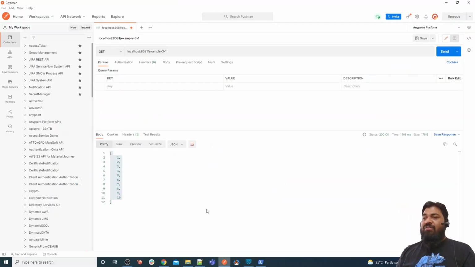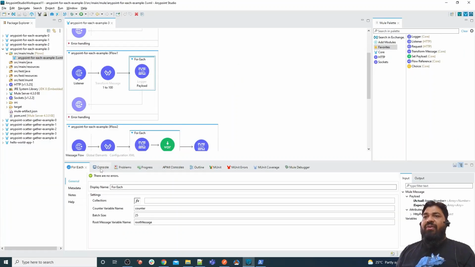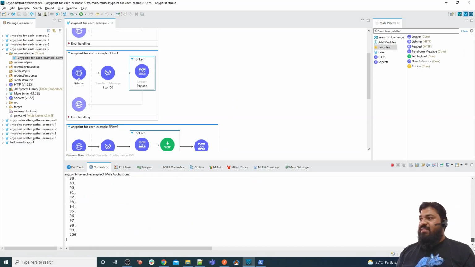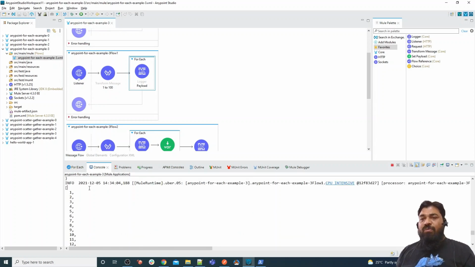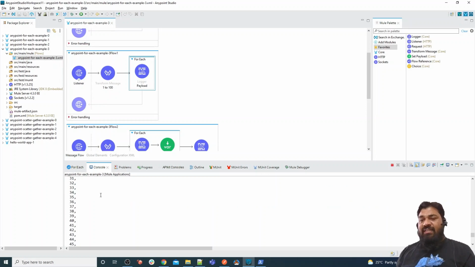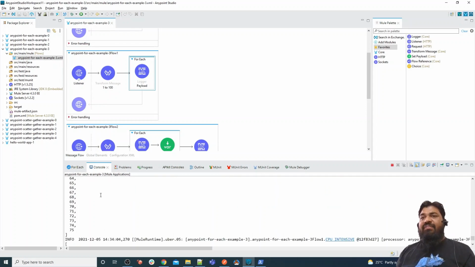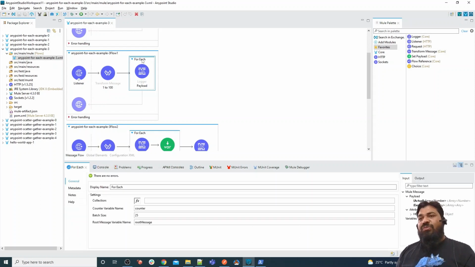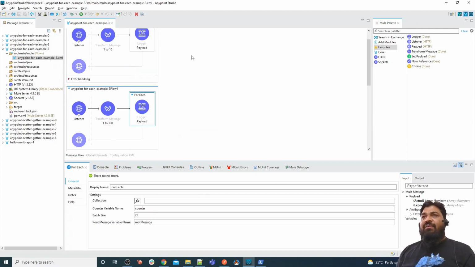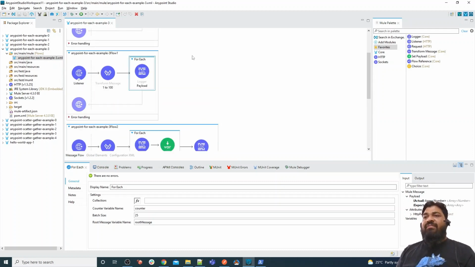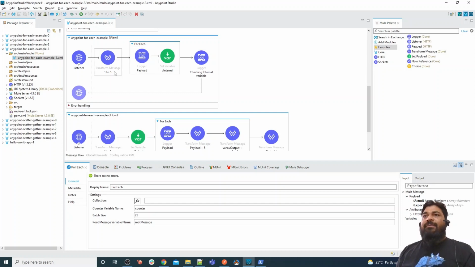Let me click on the send button. Yes, there are 100 records, so let me show you how it is processed. As you can see, there are 4 batches: 1 to 25, another batch 26 to 50, 51 to 75, and 76 to 100. That's how we can use a batch size. So we have covered counter, root message, and batch size. Let me now explain variable propagation.